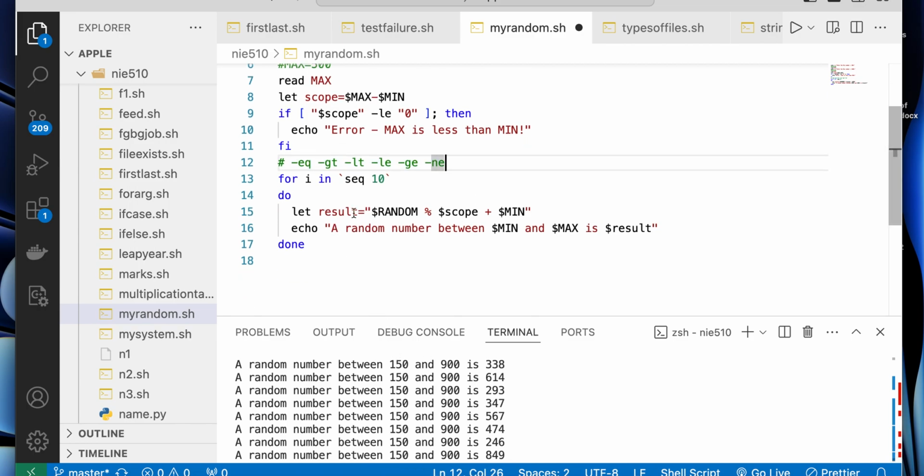So now if you look at it, the result is for i in sequence of 10. And here there is one more thing. The single quote that you're using here is not the one near the return key on the keyboard, but rather the single quote on the tilde key, below the escape key. So you need to use this one, the backquote, rather than the regular single quote which is near the enter key.